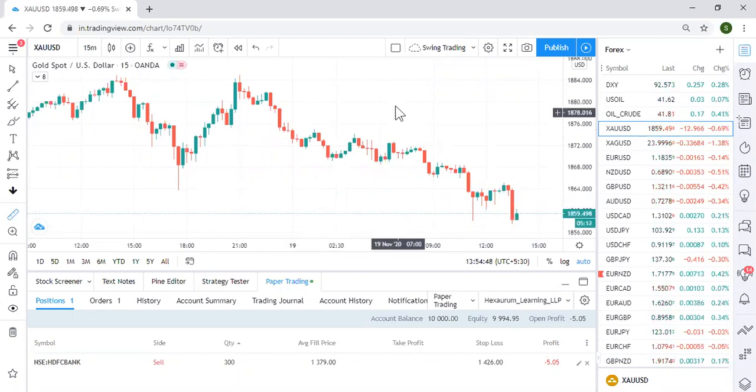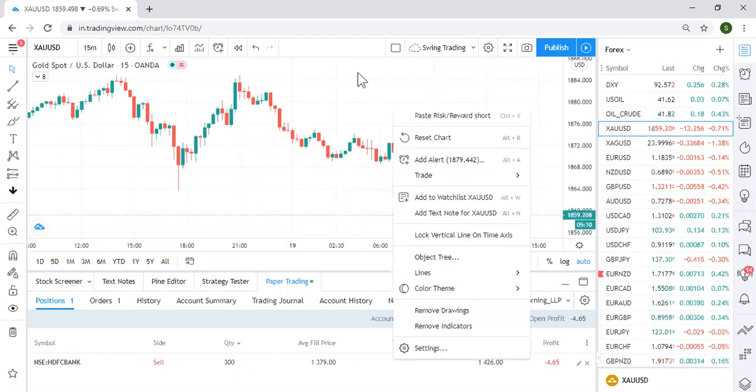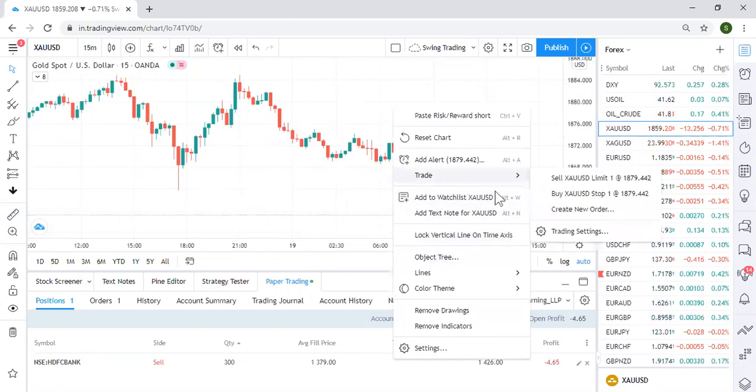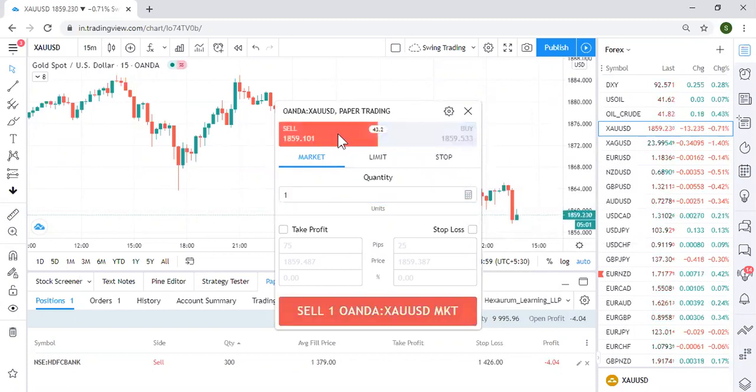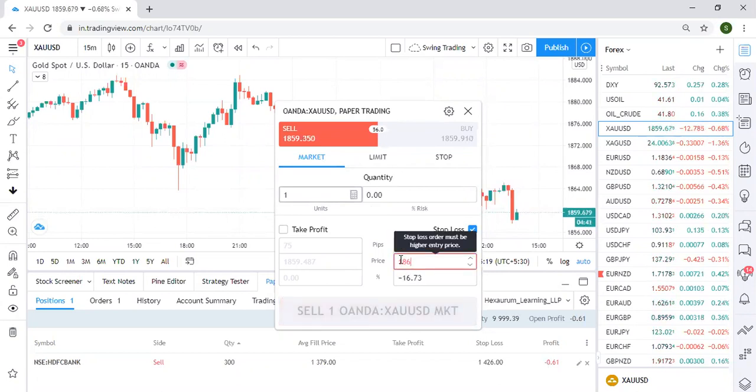So again, step by step, just right click. Go to trade, go to create new order. This panel will open and then you just have to choose buy or sell. Go for sell. And the first thing you have to place is the price. The price will be, what is the price? Let me check. 1865. Just place your price around here, which is 1865.